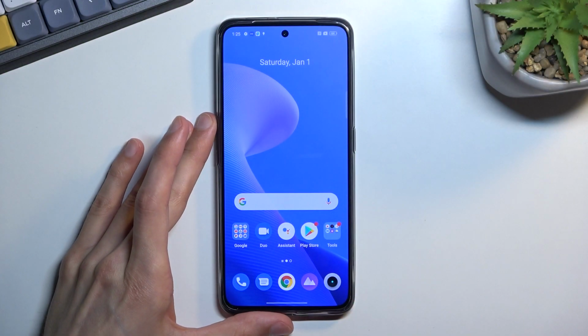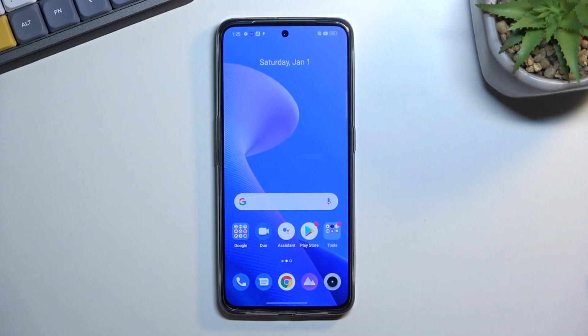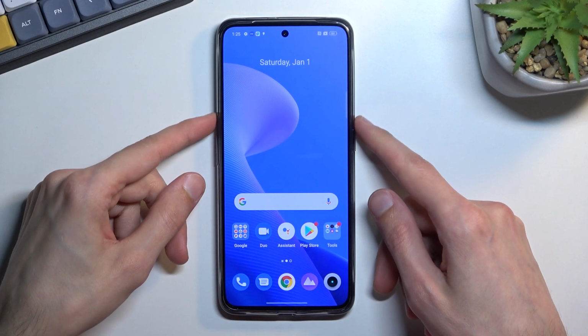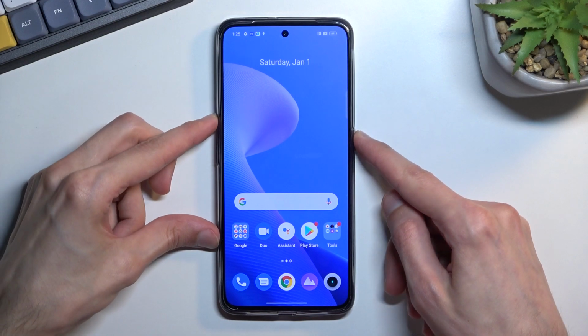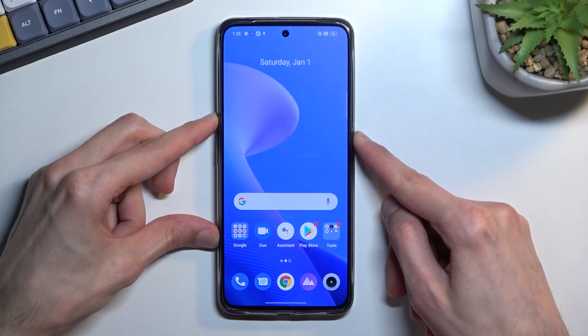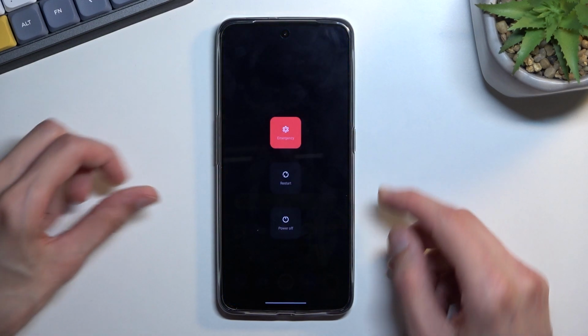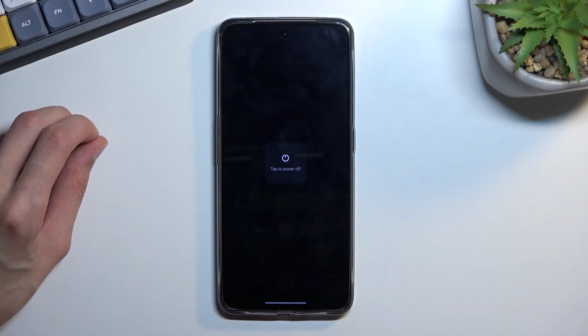Welcome. In front of me is a Realme GT Neo 3, and today I'll show you how you can boot this phone into recovery mode. So to get started, you'll want to turn it off, so hold power key and volume up at the same time. Select power off.